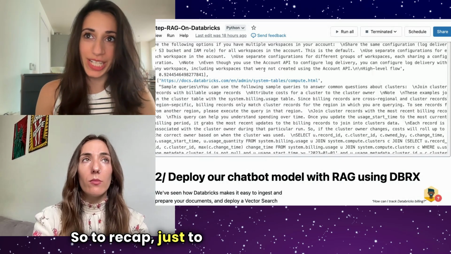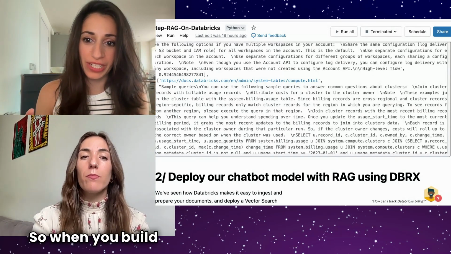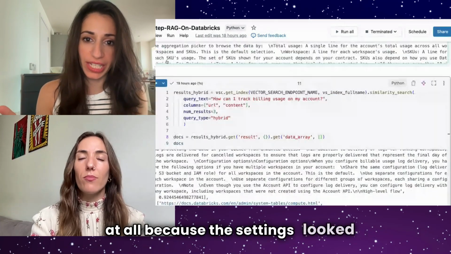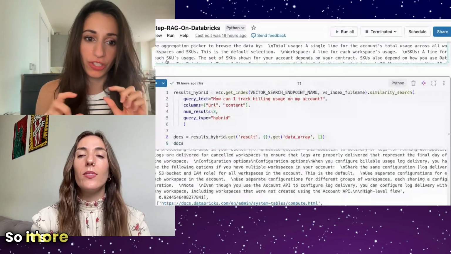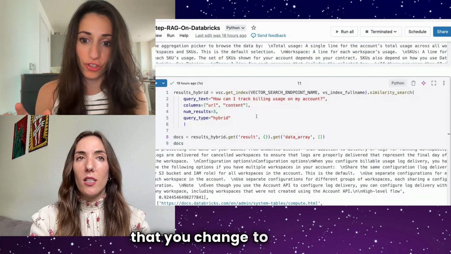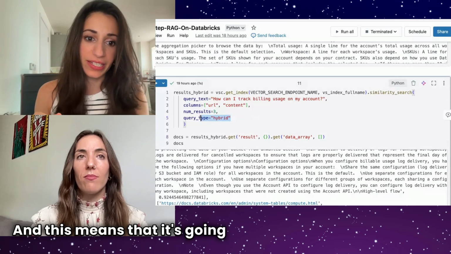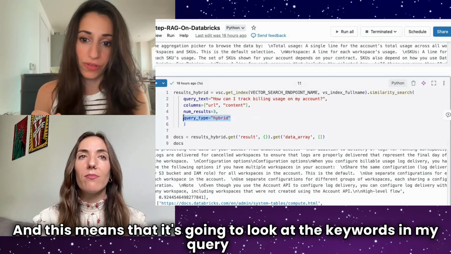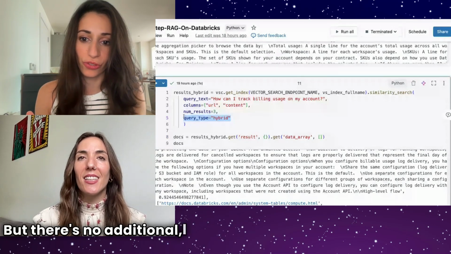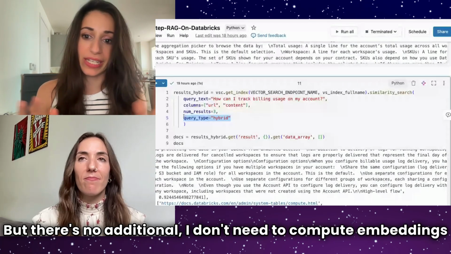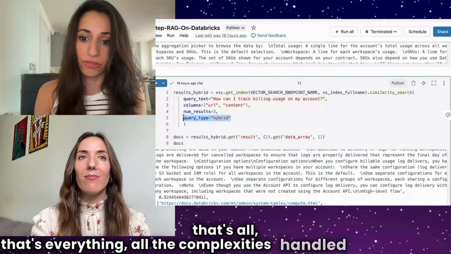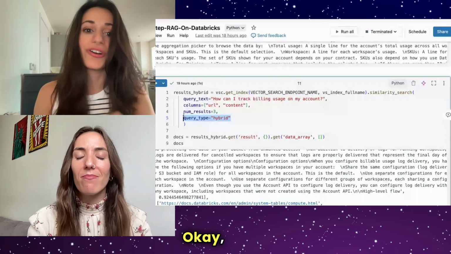Got it. So to recap, just to make sure I understand: when you build your vector index, there's no change at all because the settings look exactly the same. It's more when you query, there's just this query type that you change to hybrid. And this means that it's going to look at the keywords in my query text and look for those keywords, but I don't need to compute embeddings or anything. All the complexity is handled behind the scenes, under the hood. Yeah. Okay, got it.